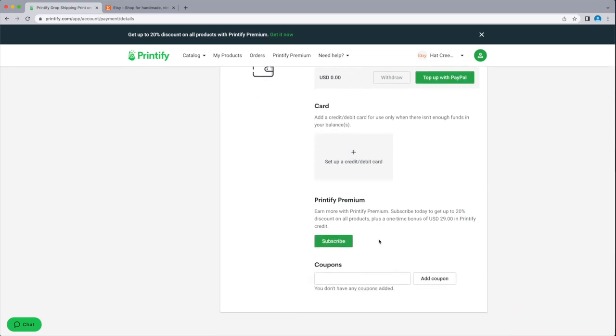Printify offers a service called Printify Premium, which is a subscription-based service. I'm going to talk a little more about this in a bonus lesson, but here is where you can upgrade and subscribe to that service. There's a lot of benefits in doing that if you're at the right place, and we'll talk about that in that bonus lesson. And coupons, if you have any coupons here, you can add them.